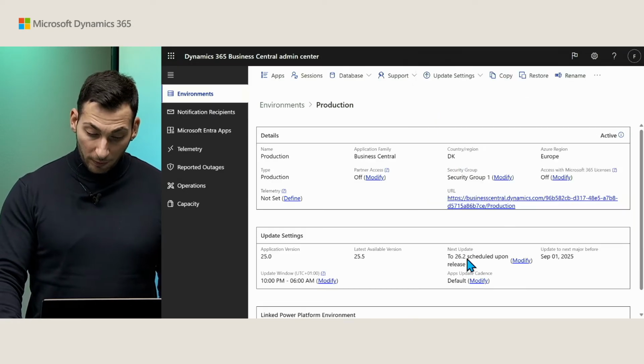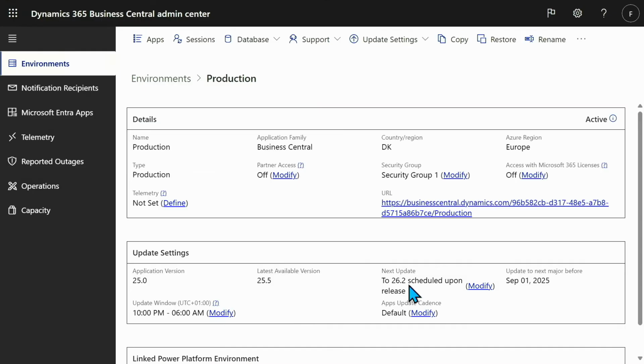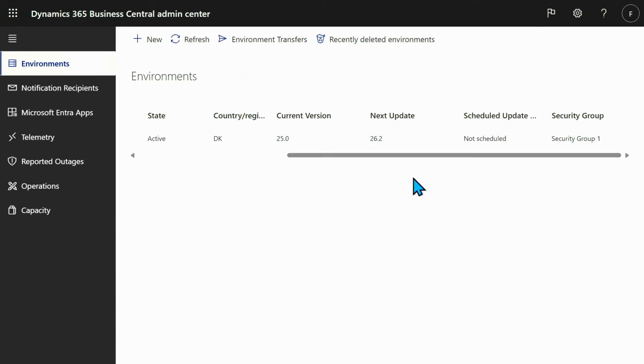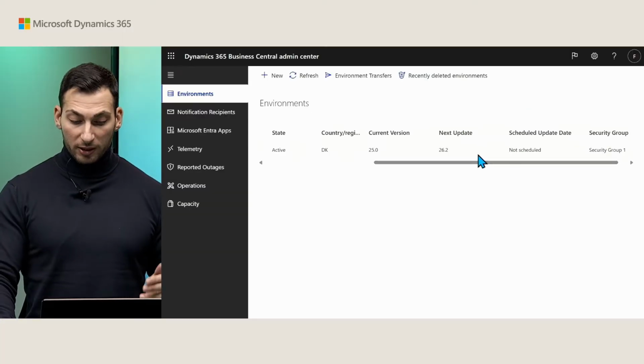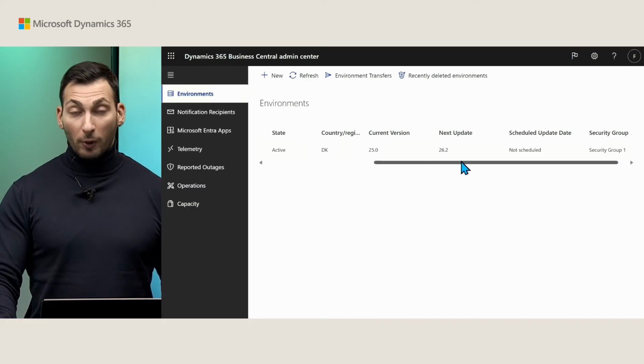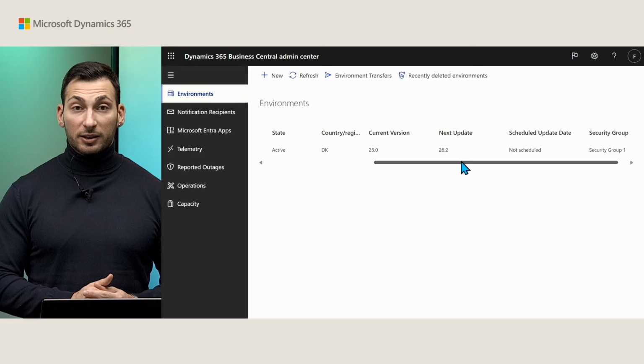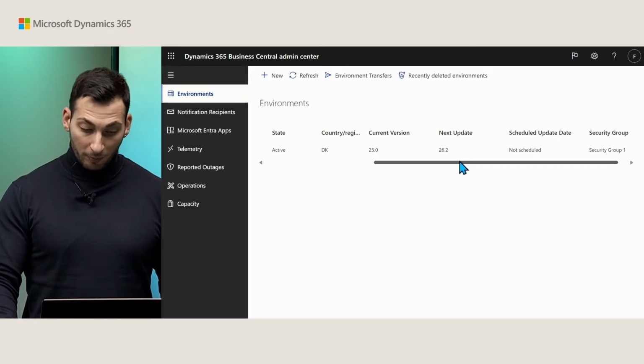So if I pick this target version, this is again reflected here slightly differently. We can see we are targeting 26.2 scheduled upon release. If I navigate back to the environments list page, we can see this choice is also reflected in the schedule update date column, and in next update we can see we are targeting 26.2, but the schedule update date is not scheduled because of course we were not able to pick a specific date for this target version at this point in time. But when the update becomes available and it is scheduled, then of course a new date will show up here.